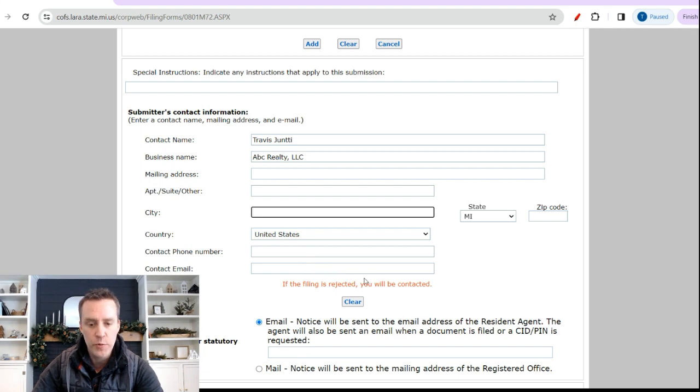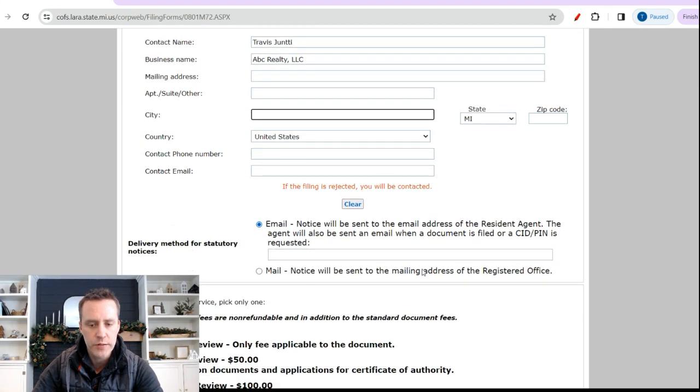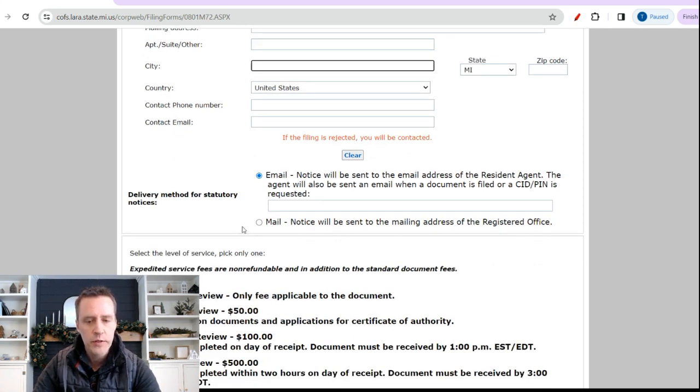If it's rejected, you will be contacted. So that's something to be aware of. So delivery method of statutory notice. This is where I just put email. I mean, basically you'll fill this out, and then they'll send you a notice, and then they'll send you your articles of organization. And with your articles of organization, that's where you go ahead and you can send it off to your CPA or what have you. They can get all that kind of stuff figured out because they need all that documentation and all that paperwork and your EIN number, stuff like that.